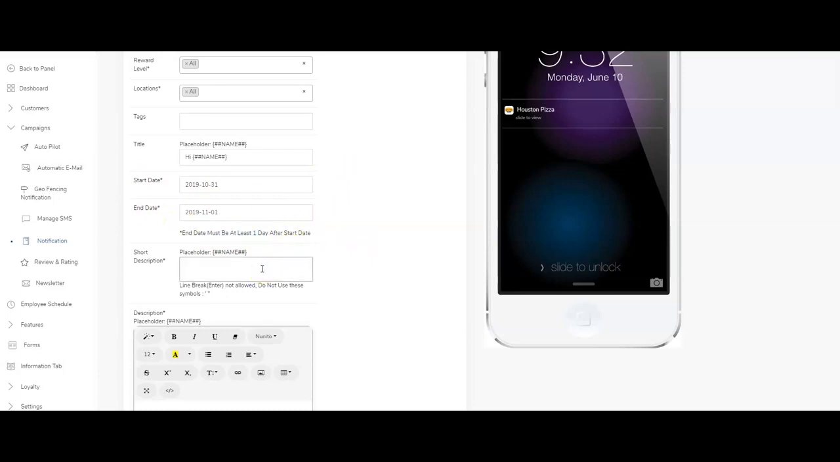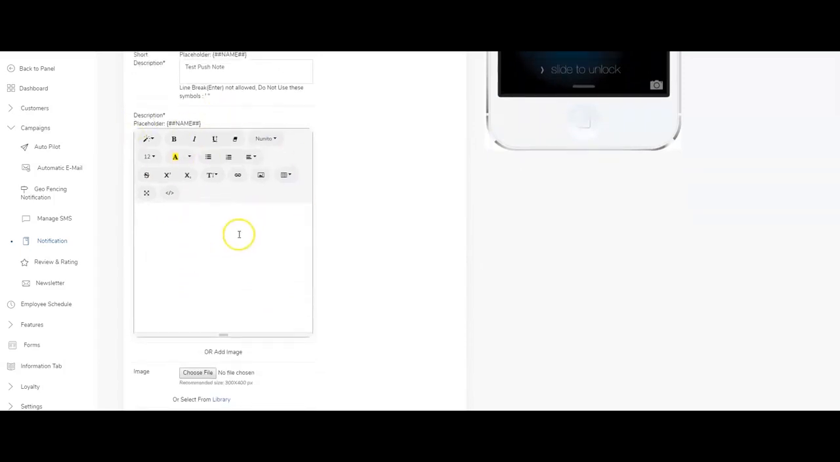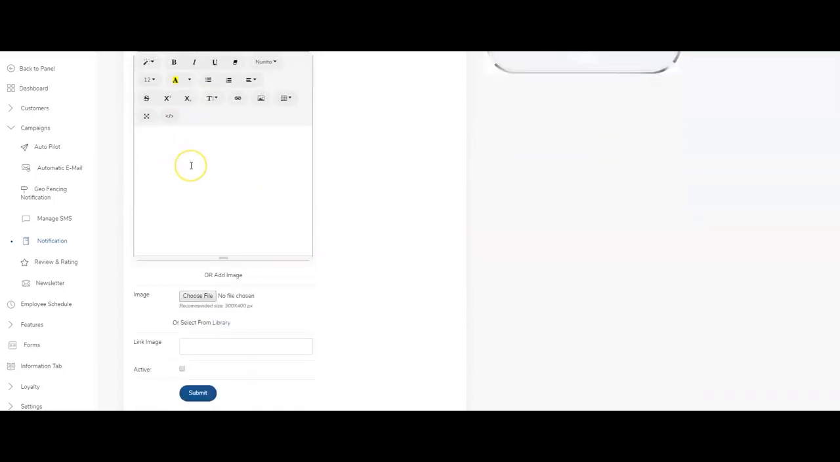The short description is what's going to show up on the home screen of the app when it's locked. Test push note. Okay, when I do that, you can see it up here. And then we're looking at the area where you type in the description. Now we've got two options. You can type in a message right here, whatever you type, or choose an image. Select an image from your computer, right? You can do that right here.